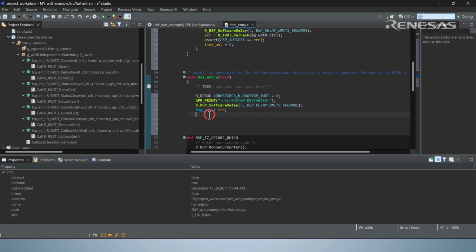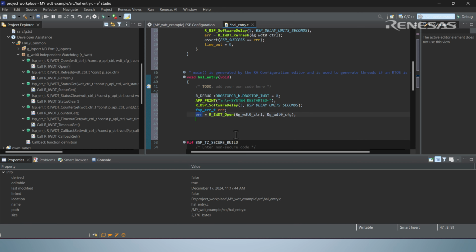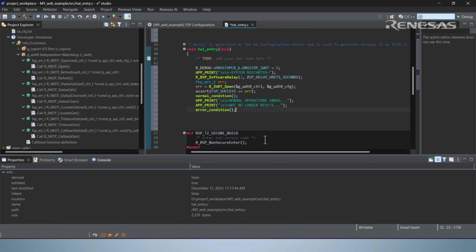Now declare FSP error variable and from developer assistant tab drag and drop watchdog timer open function call in hal_entry function. Now use assert function to make sure watchdog timer open function call was successful. Here I will execute normal condition function. Use APP_PRINT function to indicate normal condition is executed successfully. Now system will enter in error condition and board will restart after watchdog timer reset the board.